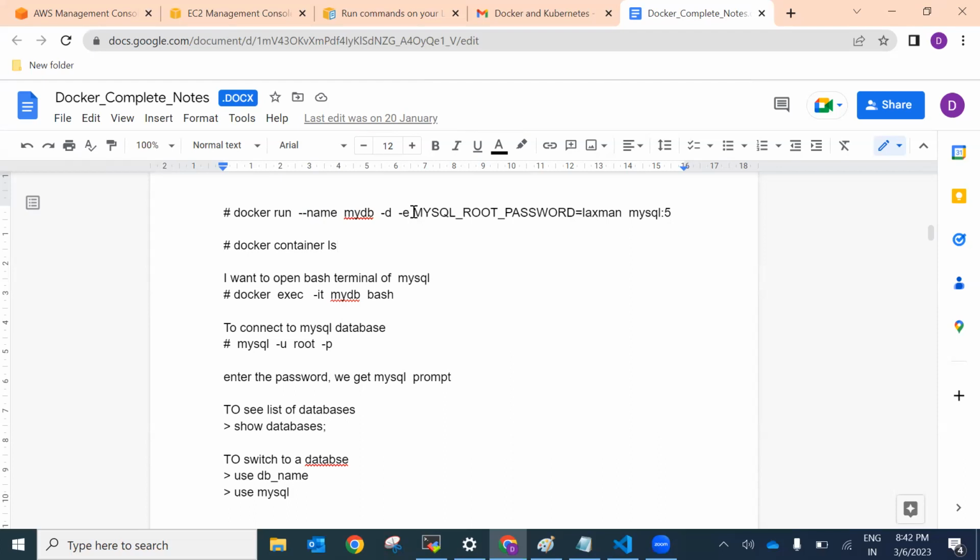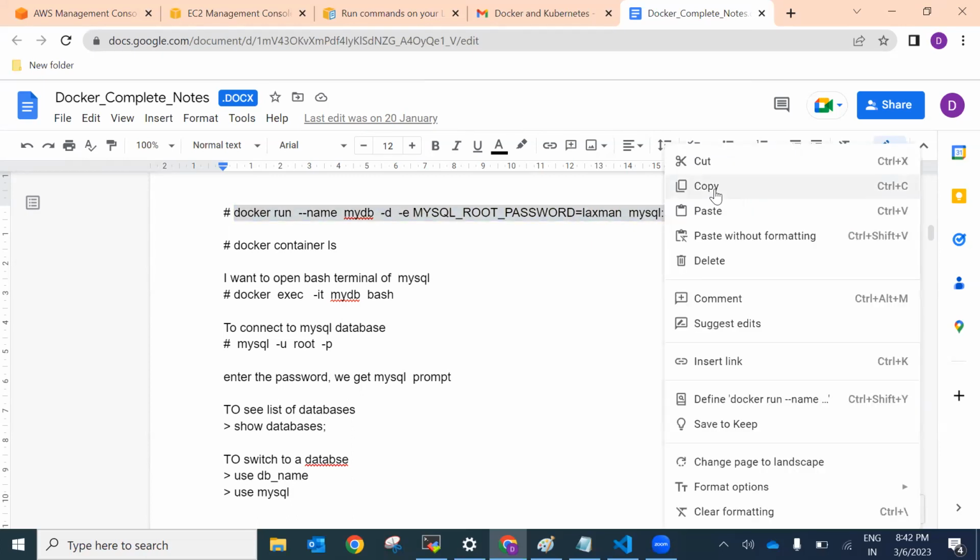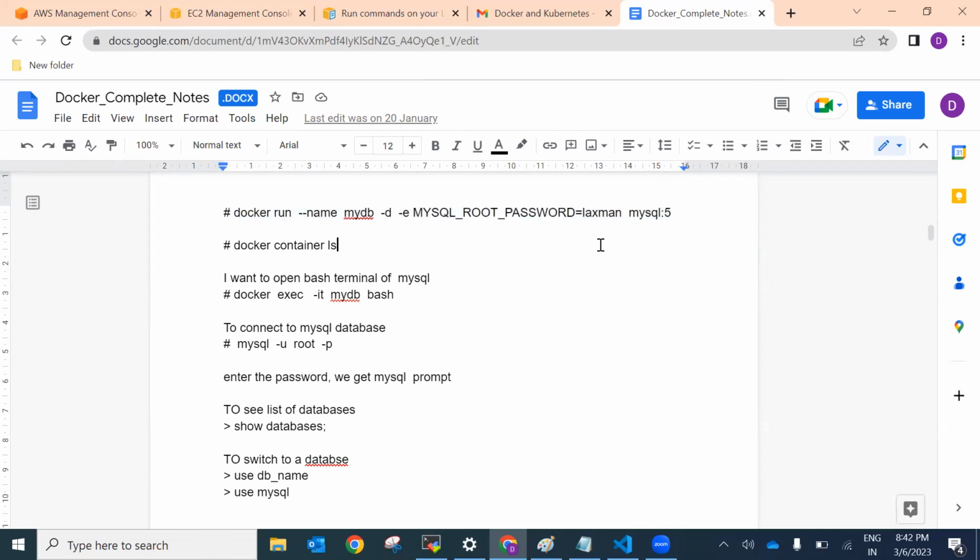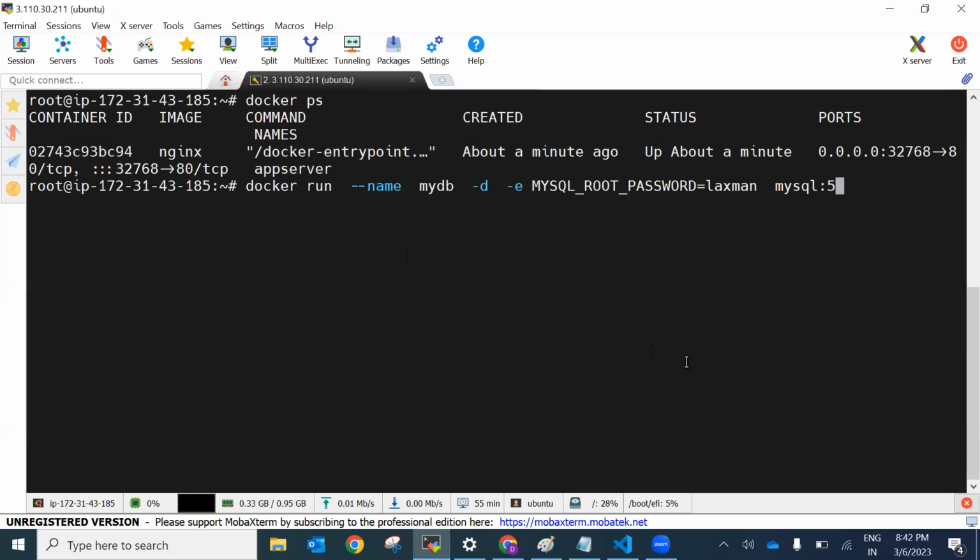And what's the environment variable? This is the variable name, and the value we are passing is Laxman. And this is the image we are using. Now let's execute this command. If you want to install a MySQL database, how many steps you have to perform? Imagine. But here, because we have the ready-made MySQL Docker image, we can bring up the MySQL container in no time.